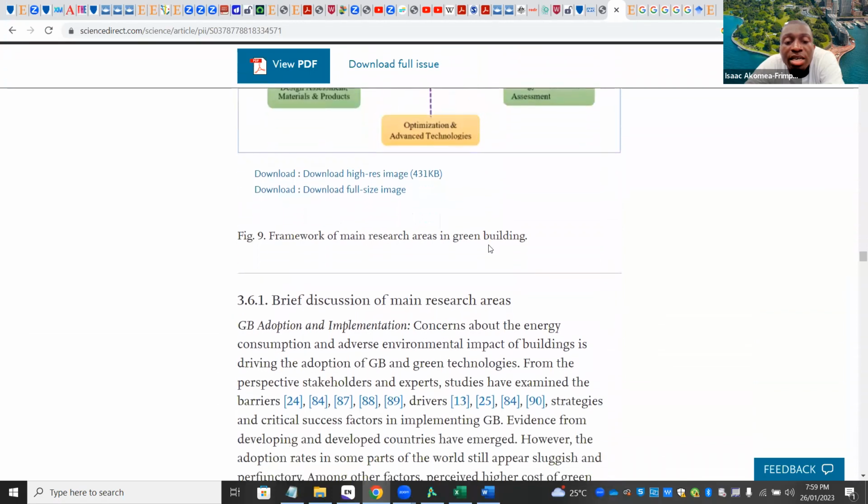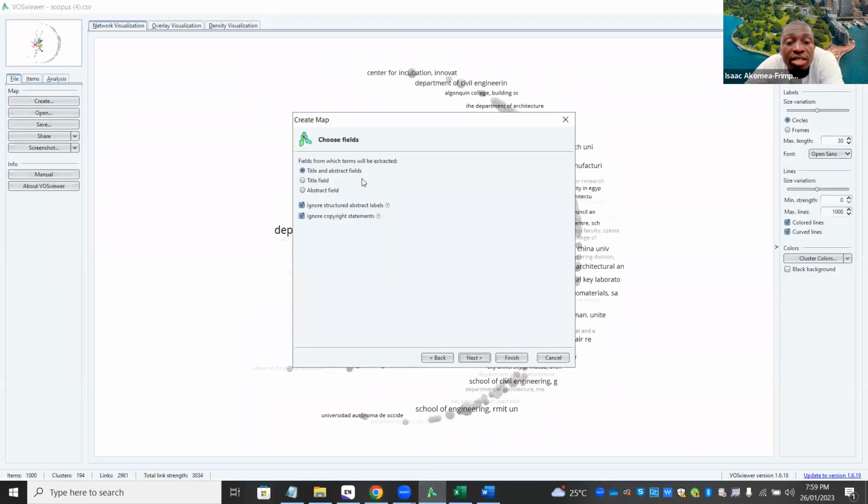Okay, so here there are two things that are being seen. Either you use the text base as I'm using here, where you can decide to select, that's also what I've seen in other papers. I'll come back to what you use. Where you can decide the fields from which terms will be extracted, titles and abstract fields, or title field or abstract. I'll decide to use both. Okay. Then, so I'm going to extract.